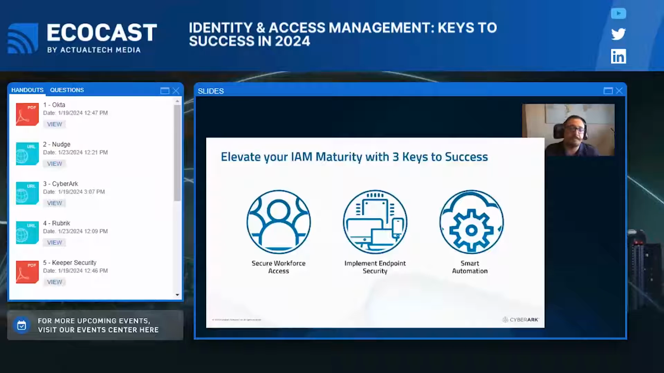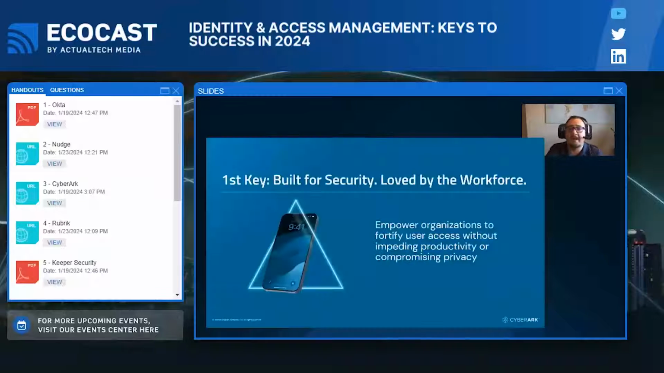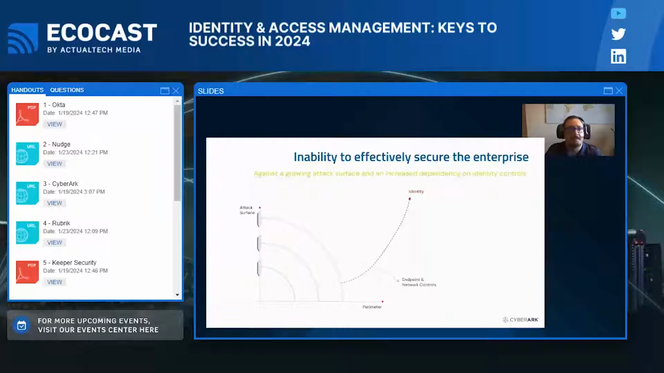We're going to get into how to elevate your IAM strategy with the 3 keys to success. So let's get into this. So we're going to look at our first pillar, built for security, loved by the workforce. And you definitely want your workforce to love what you're doing.